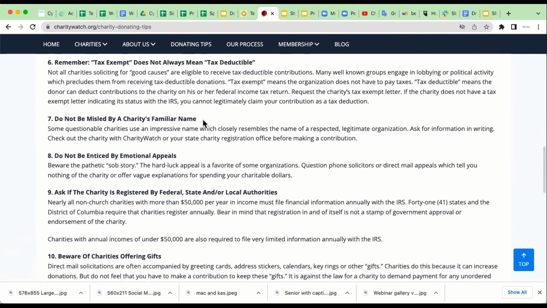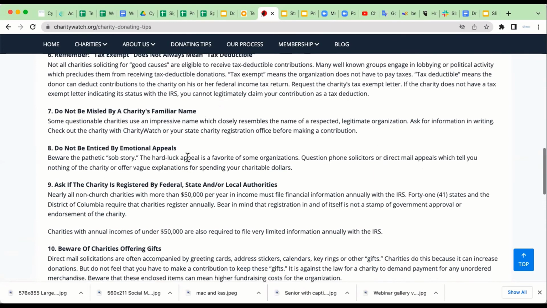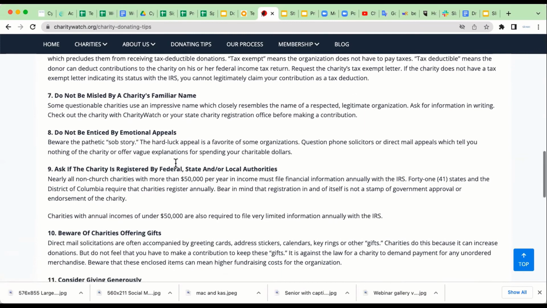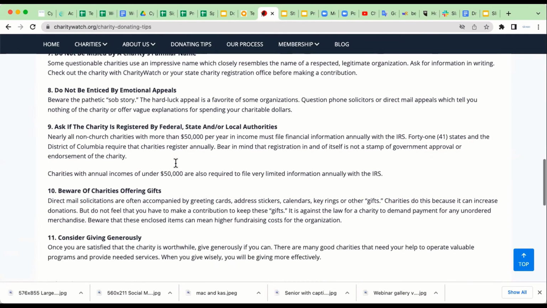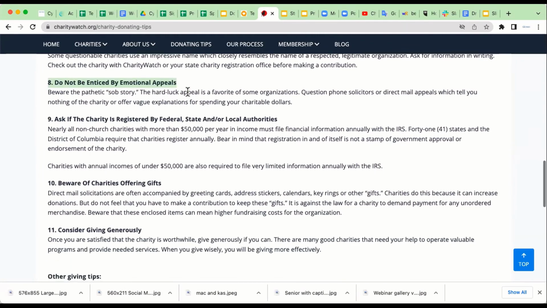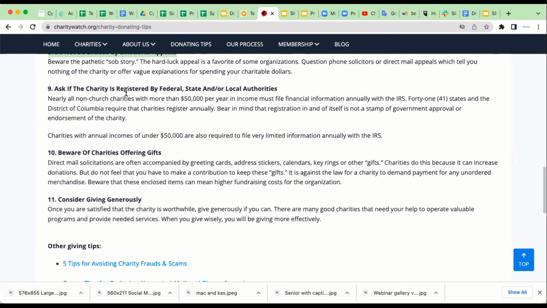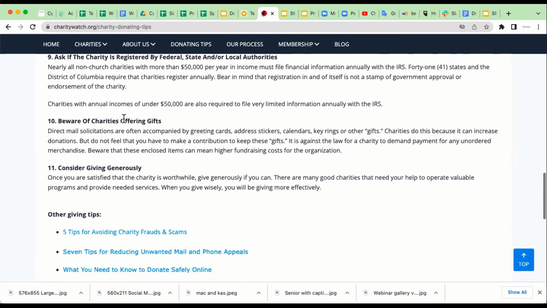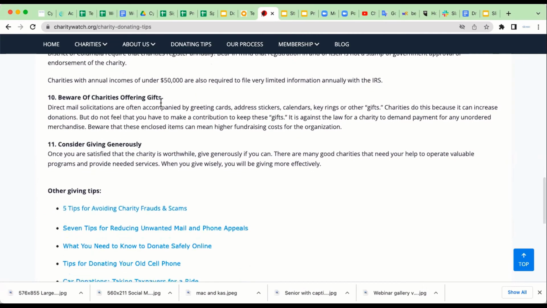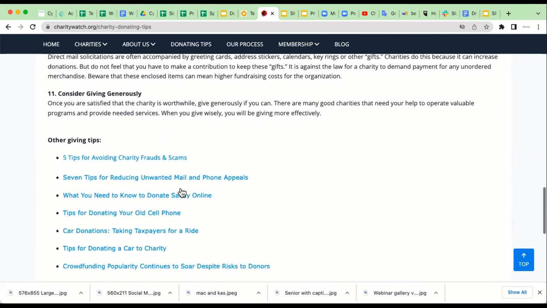Do not be misled by a charity's familiar name, and make sure you keep an eye out for potential scams or phishers that are pretending to be charities and soliciting money via email or social media or even the phone, which also applies to do not be enticed by emotional appeals. Ask if the charity is registered by federal, state, or local authorities. In the Canadian case, federal, provincial, or municipal or local authorities. Beware of charities offering gifts and consider giving generously.